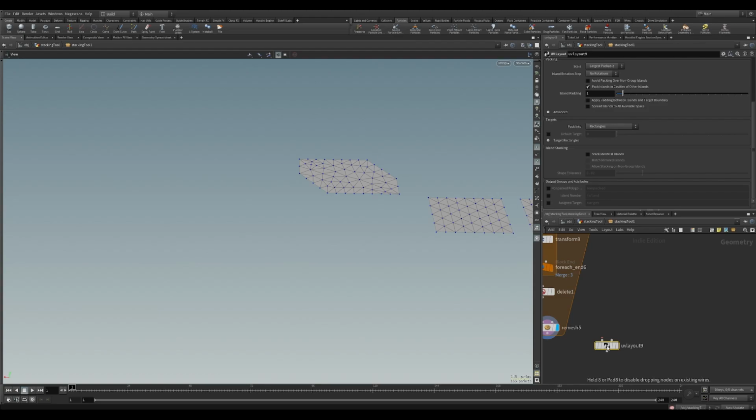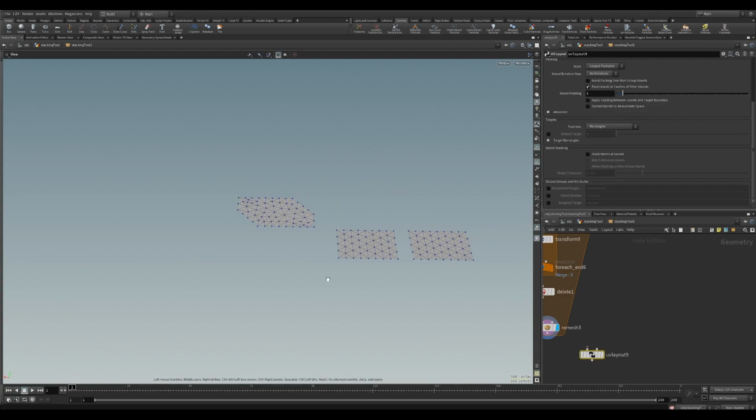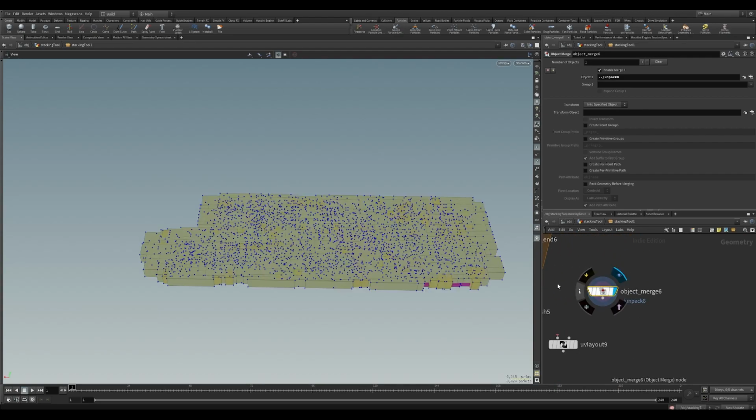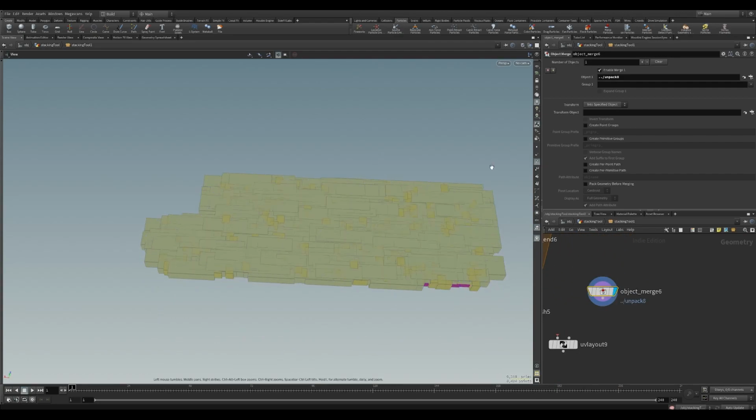Because we need to place our objects in the space, again, we're just merging in our objects from before. So object merge. I'm going to scroll up and find the exact same one we used as before. So I'm going to my unpack 8 and grab that. That's just before the UV layout. So we're grabbing the exact same data. And that's our objects that are being scattered into that space and they don't fit.